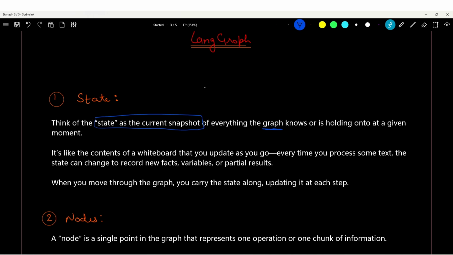Let me give you an example. Suppose there is one car at A point. It is going to B point, and in between there is another point, C. The car has to go like this. So the car is at present at A point. What is the state of the car? It is A. The car is at the A point. So this is the state, guys.